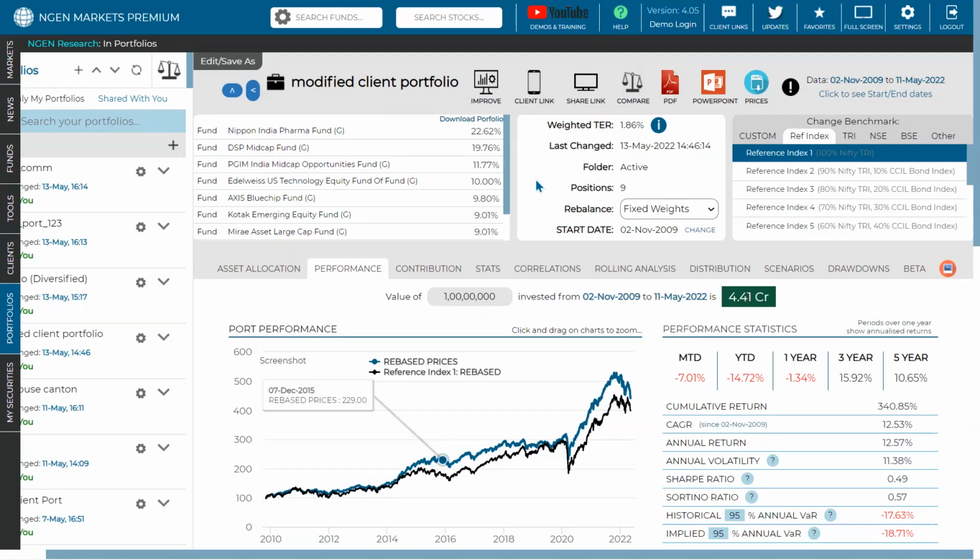Okay, so somebody is asking, can you give us the option to construct a portfolio in value? Is that what you meant? I'm not sure I understand.